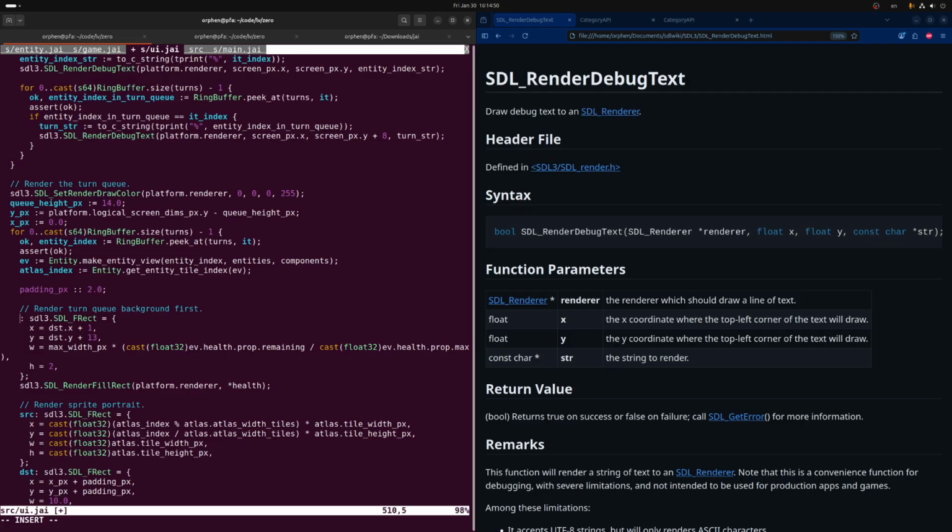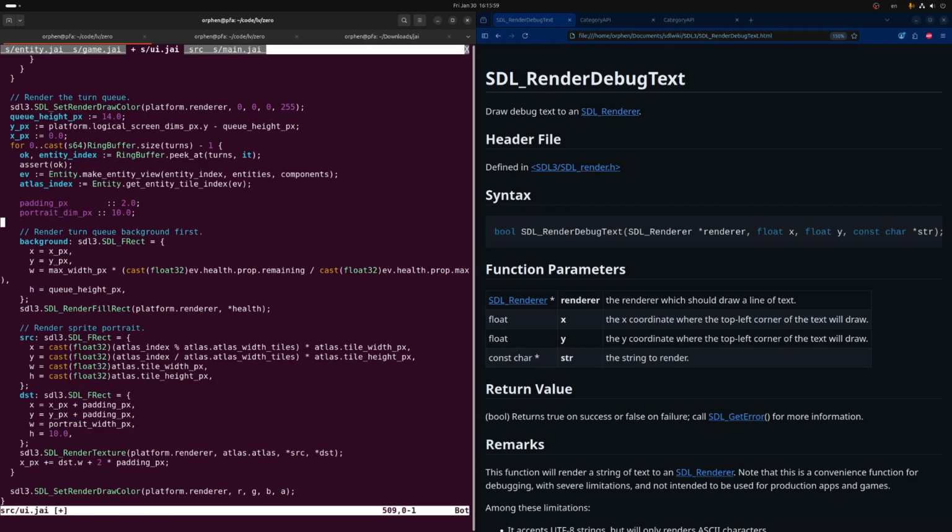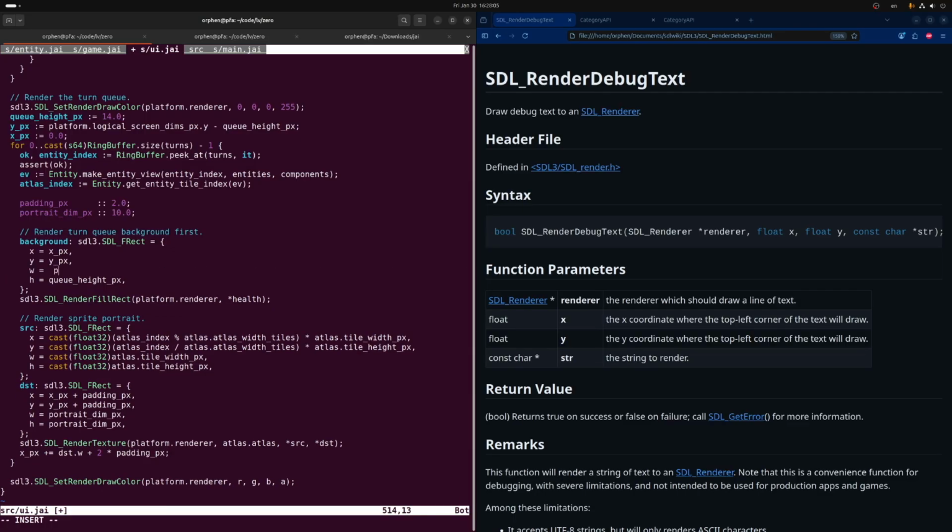Fill rect. Okay, so it's going to be background, I guess. X is going to be the xpix, and Y is going to be the ypix. The width is going to be the portrait width pix. Pix is 10. Portrait dim pix. The width is going to be the portrait dim pixels plus 2 times the padding pixels. And the height is just the Q height.